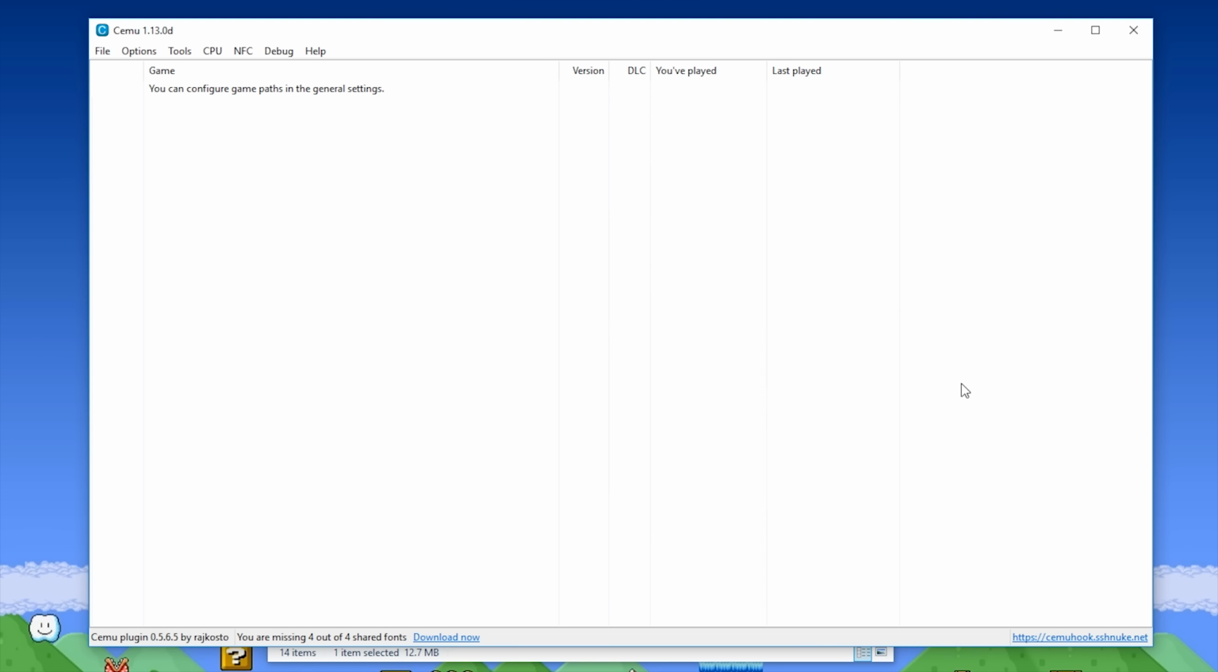The next thing you want to do is download the shared fonts that are provided by using Cemuhook. All you'll want to do is click this Download Now button and it should begin downloading. If you have any issues with these shared fonts downloading, you should simply add Cemu and Cemuhook as exceptions in your antivirus software or turn off Windows Defender.